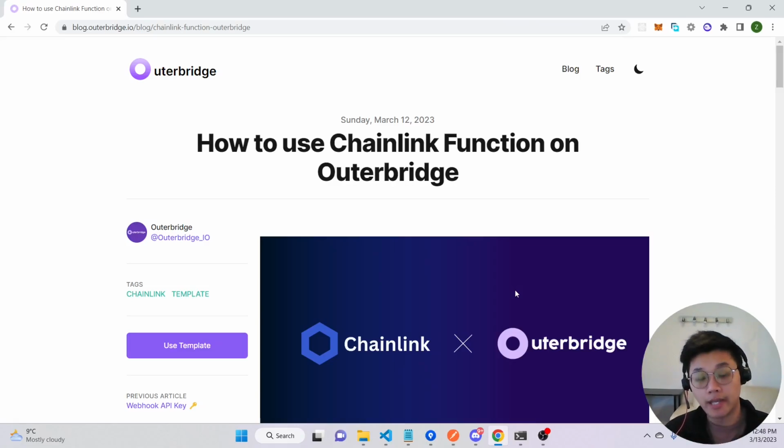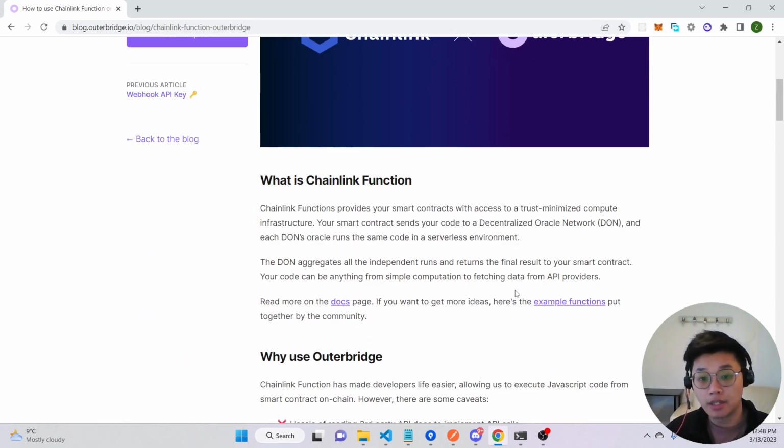Today we are going to take a look at Chainlink Functions and how we can use that on Outerbridge. So to begin with, what is Chainlink Functions? Chainlink Functions is a new feature released by the Chainlink team that allows your smart contract to execute a piece of JavaScript code. This code will then be sent on to the decentralized Oracle network, and each of these Oracle nodes will then execute the same piece of code. In the end, they'll all collect the results and send back the response to your smart contract.